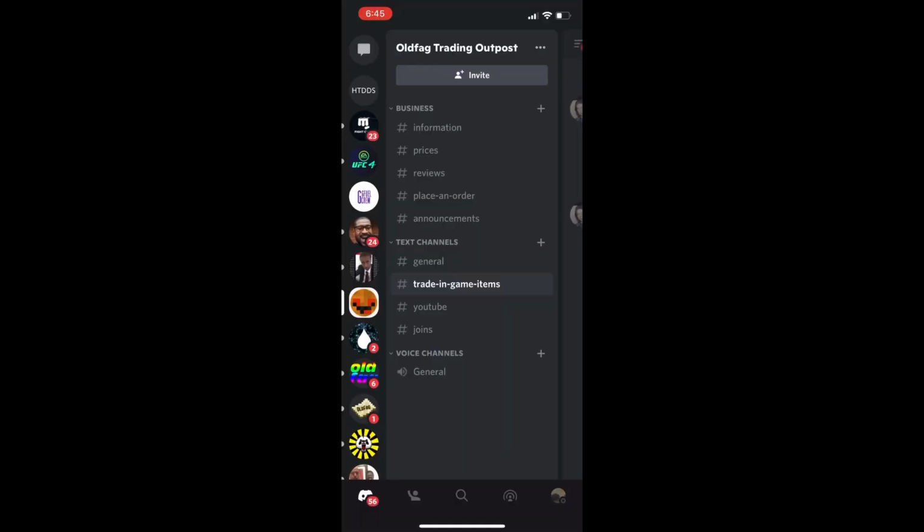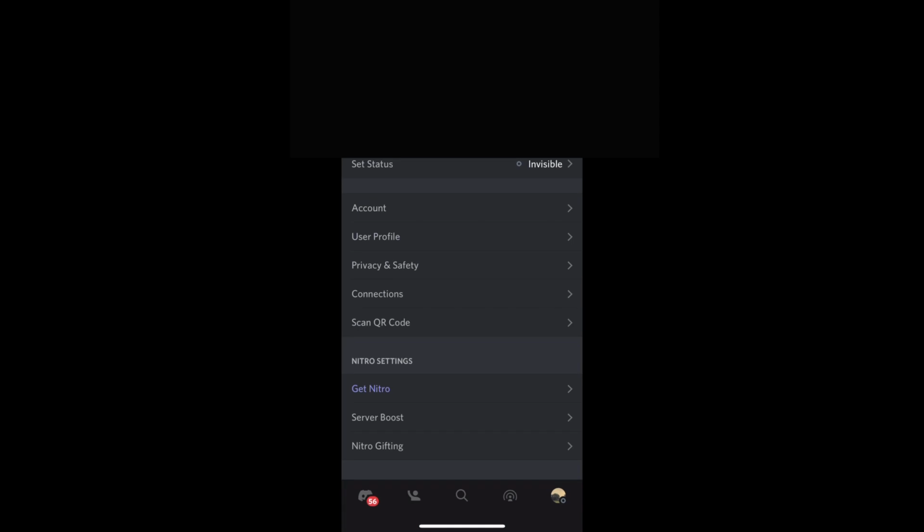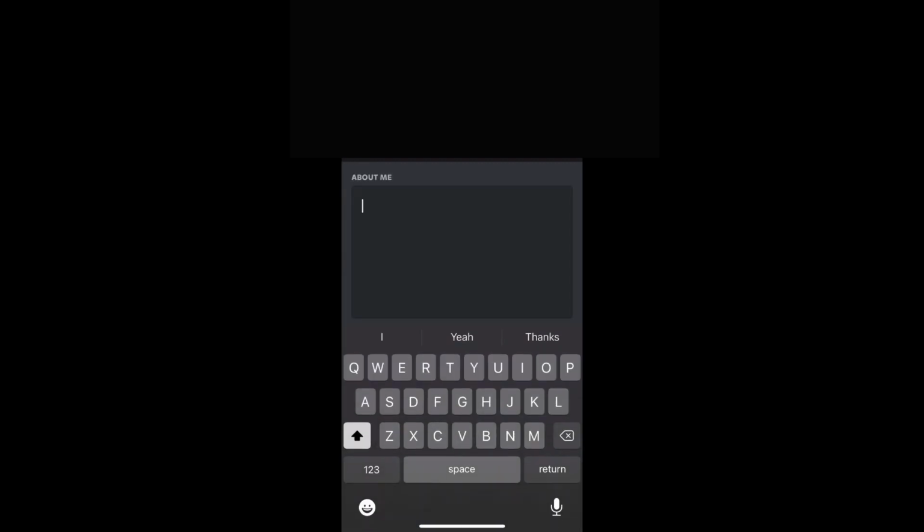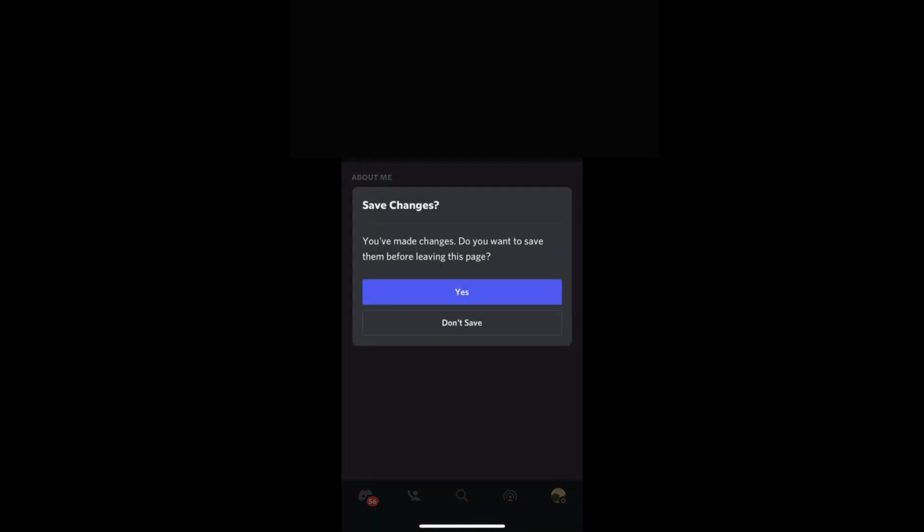Once you have your app open, you're just going to hit the profile picture in the bottom right hand corner and then hit account. It's the second option down right below set status. And then from here, you could just add your bio to the about me. And whenever someone clicks on your profile, like they would any other social media bio, it's just going to appear right below your name. You could just add whatever description you want.